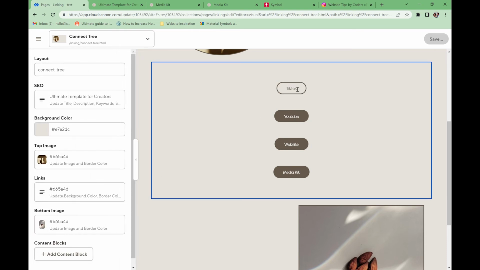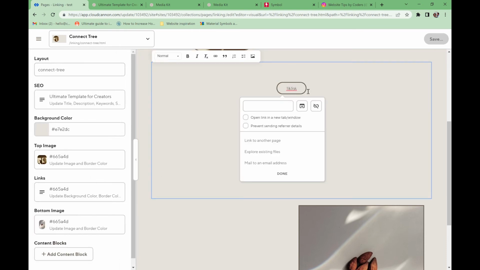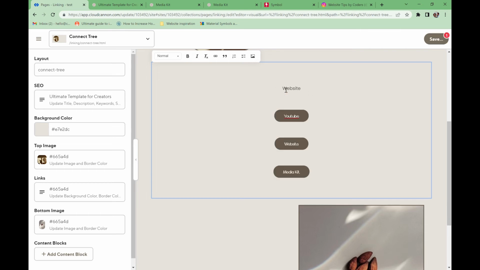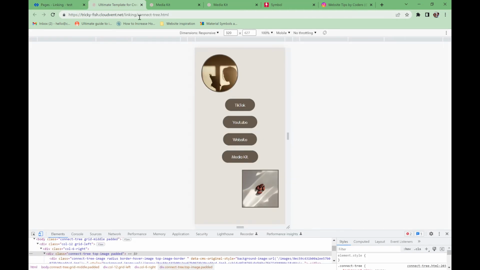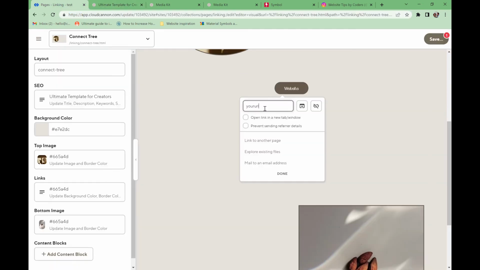Now I want to show you how to actually edit the content, the link content. You're just going to click on it. You just literally click on it and you type wherever you want it to go. So let's go website and hit link. And then you're going to type your URL, or you can link it to another page in your website. If you don't know your URL, just copy it and then paste it in.